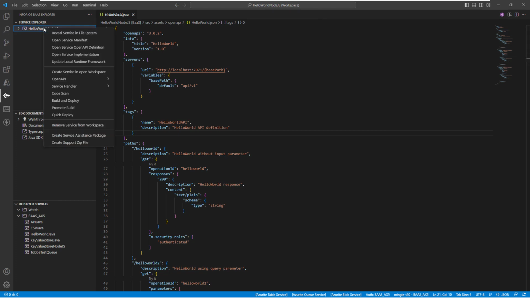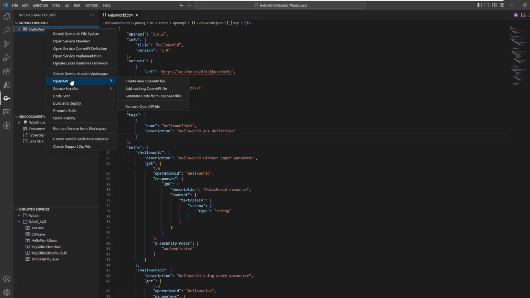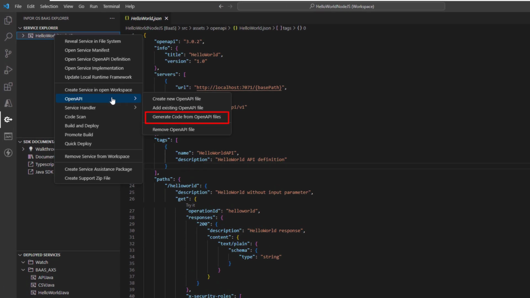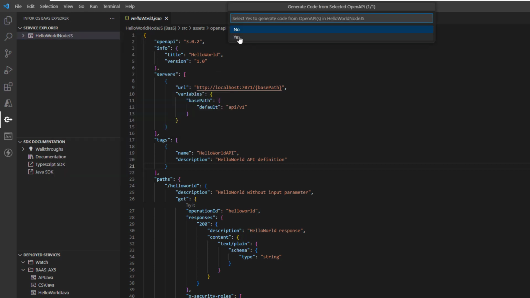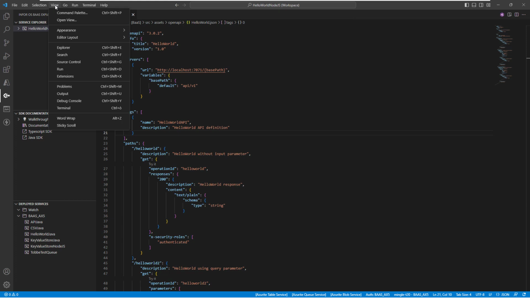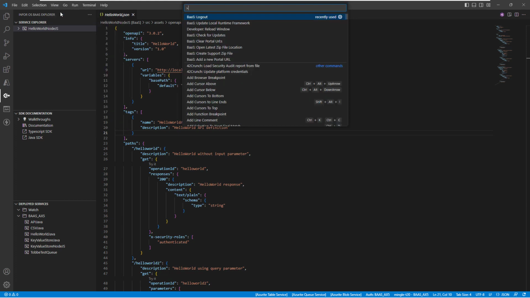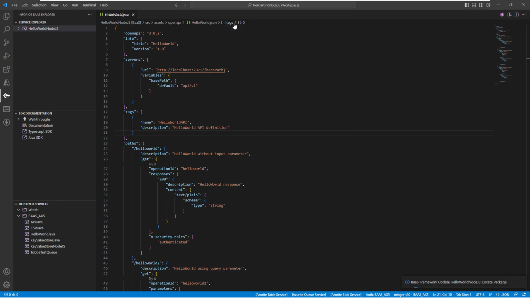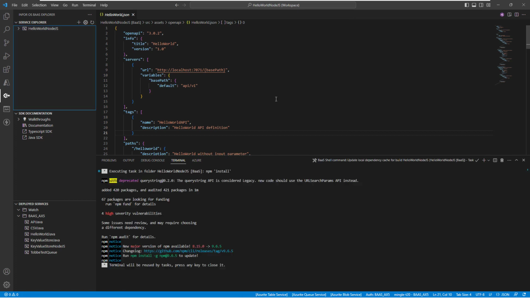Select again the service name, right-click, select again Open API, but this time select the option Generate Code from the OpenAPI file. Click on Yes, and the plugin generate the classes needed for the project, for your services. Let's move to the View option, Command Palette, and now select Update Local Runtime Framework. This will update the dependencies of the project for you.